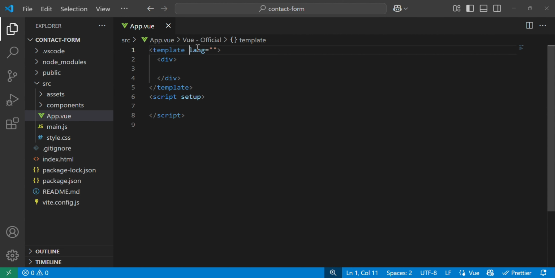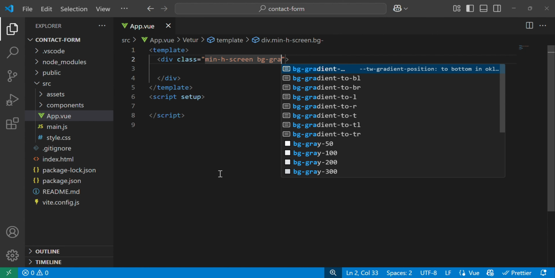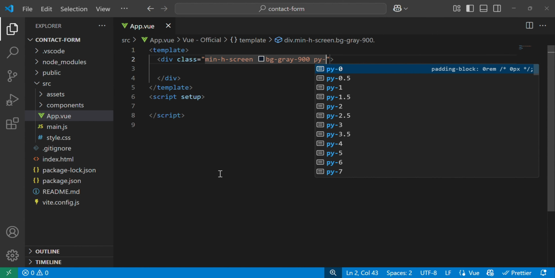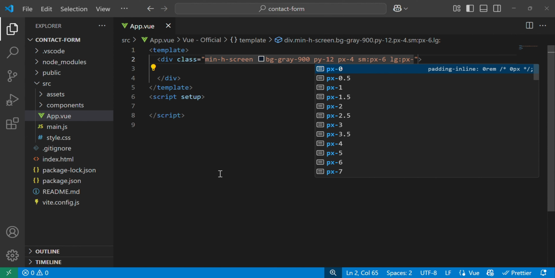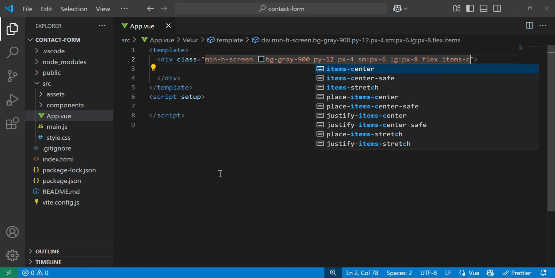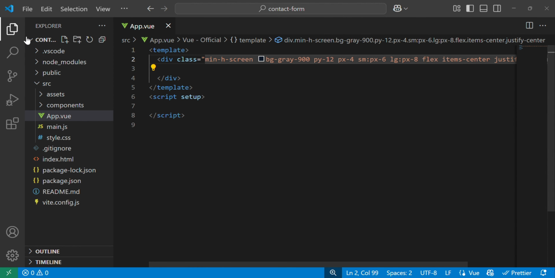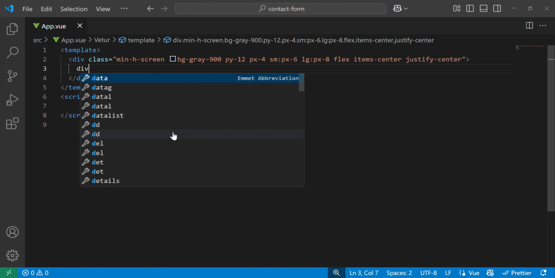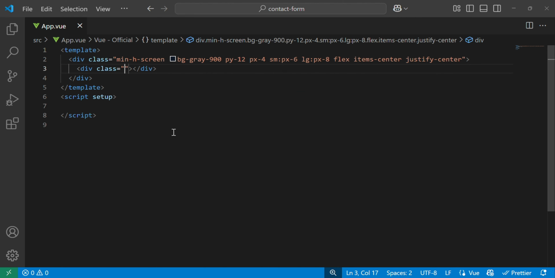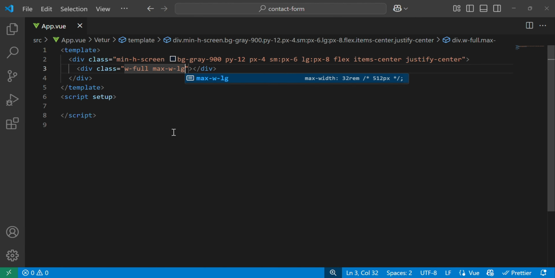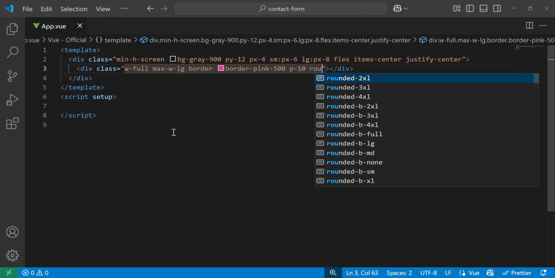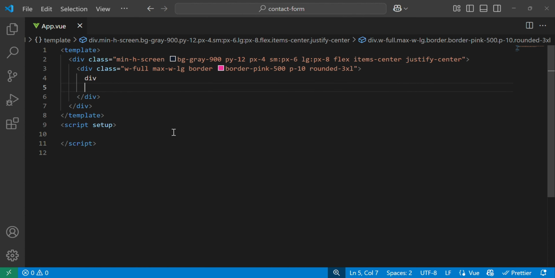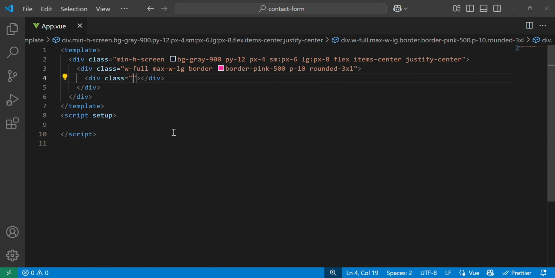Now I'll start building the contact form. First, I'm creating a full screen section using min-h-screen with a dark background. I'm adding padding on all sides to make it responsive. And to center everything, I'm using flex, items-center, justify-center. Inside that, I'm adding a container with a max width using max-w-lg, a border with pink color, padding, and rounded corners for that soft modern look.